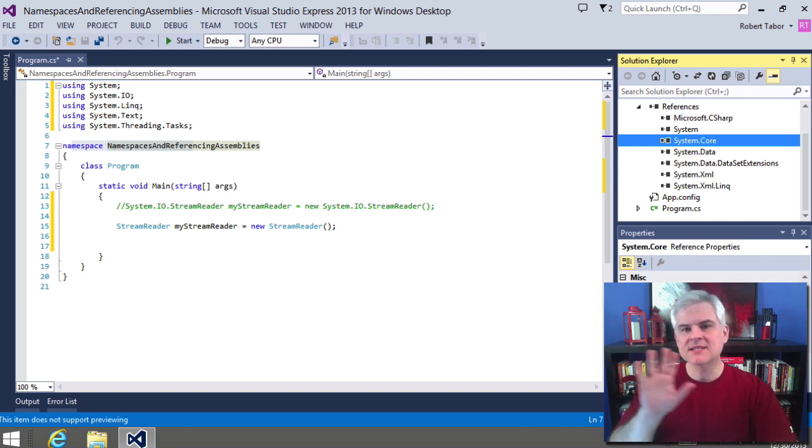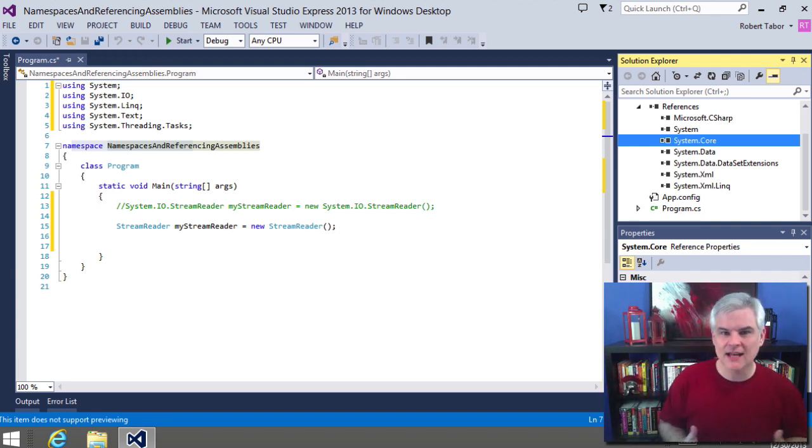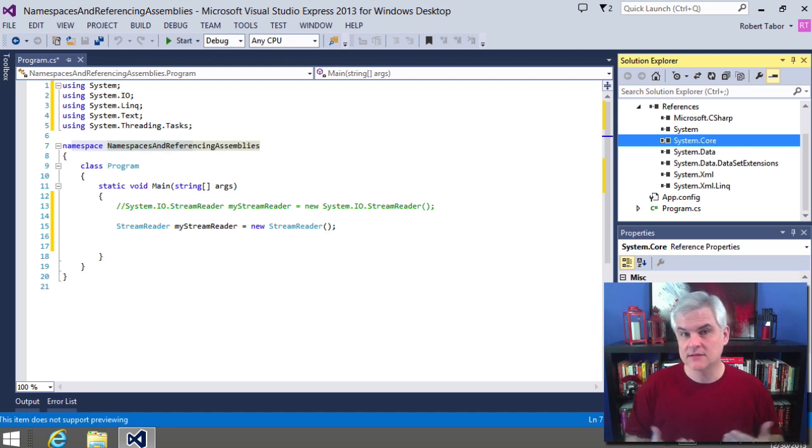So since I want to keep this example as simple as possible, I've created a very, very simple library of my own. It's simply called Tabor, and it's in the file called tabor.dll. And my Tabor library has a single class called Bob, the Bob class, in the Tabor namespace.